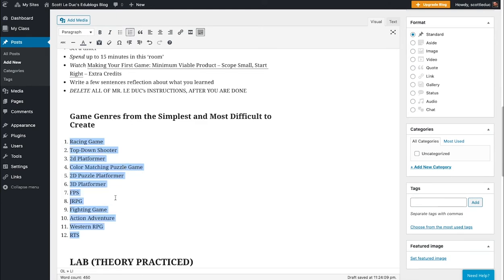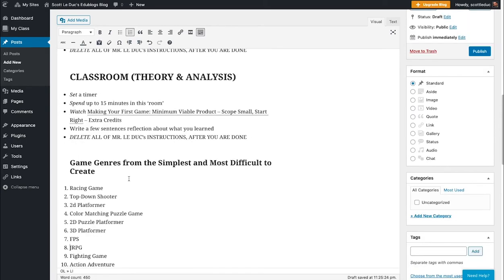Sometimes that'll fix formatting that's not done right. Just turn it off and turn it back on. It should solve that problem. And these are the top from simplest to most difficult. And so you can keep this in your blog. It's something that's going to be helpful for us.